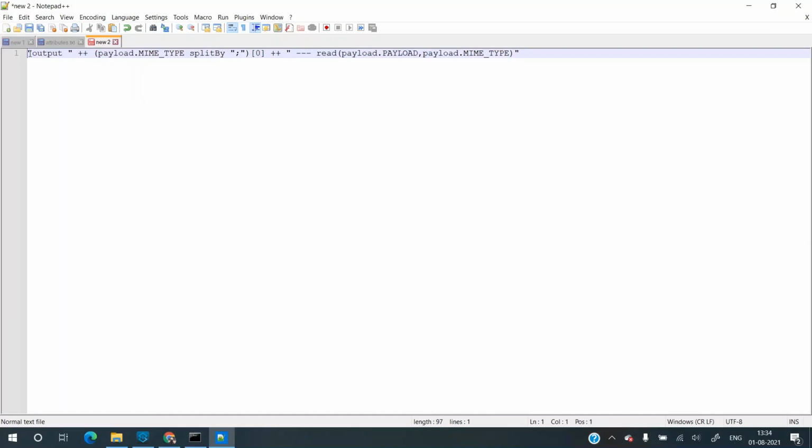So this will become output space application JSON or application XML or whatever it is, depending on the MIME type that has been sent. Then I'm adding these 3 hyphens, just separating the header part and the body part, and then I'm using the read function. Now using the read function I get payload dot payload.